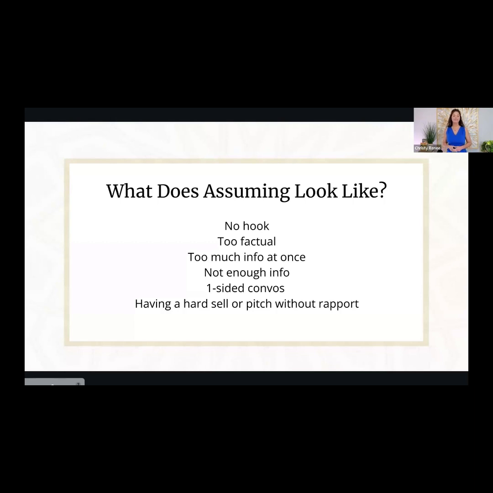What about this one that says not enough information? What might that look like? Maybe you're guilty of this yourself, or you've gone to a networking event and you ask somebody what they do and you get a one-word answer. Unless I'm really interested in that person or that role, it makes it really hard to have a conversation, right? Don't make it hard for people to engage with you. Make it easy.